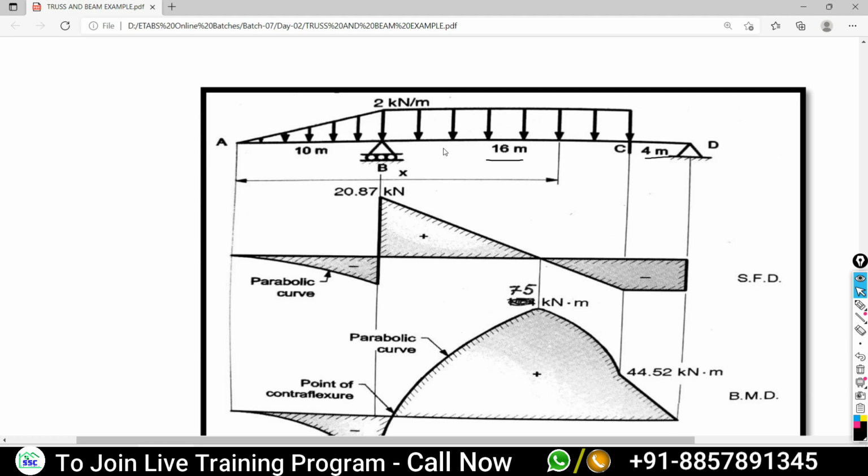Uniformly varying load, UVL. So some kind of complication is there, and one more complication is there. If you look at this part, it is not for the full span. It is only for the part length.